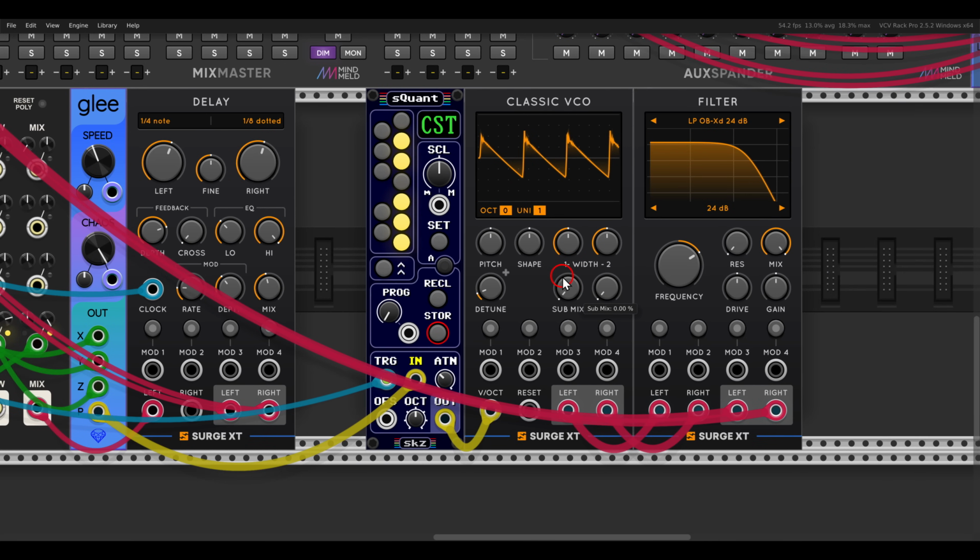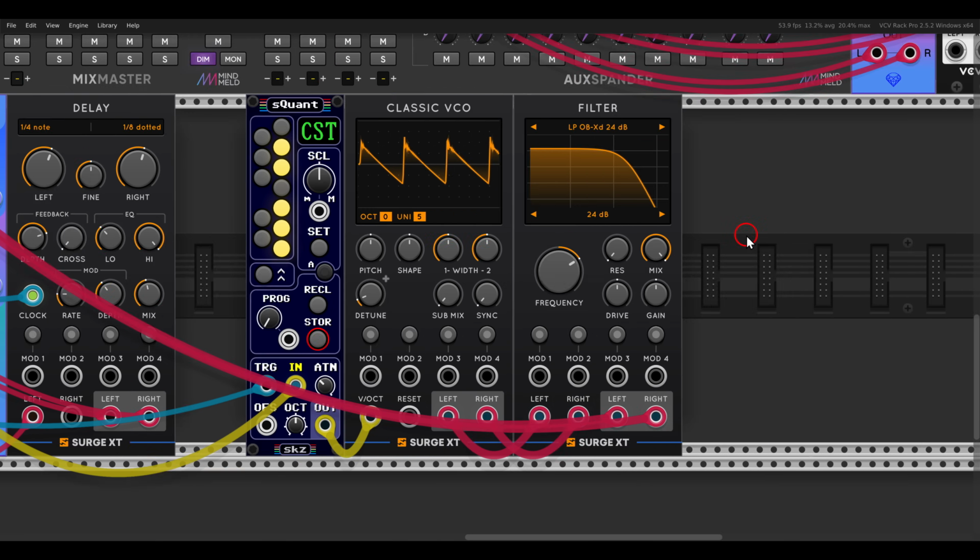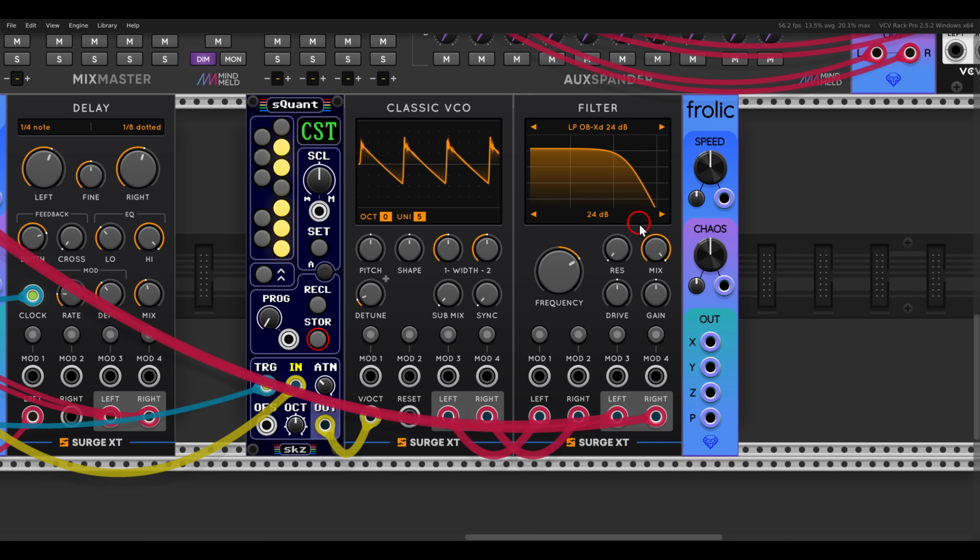Now we get 3-note chords. Let's add a few more voices of unison here on the oscillator. Let's say 5. And let's use another Frolic to add some movement, some modulation. Here we can also use the polyphonic output, so we get different modulation for each channel on this polyphonic signal. So let's use this one to modulate the shape of the oscillator.